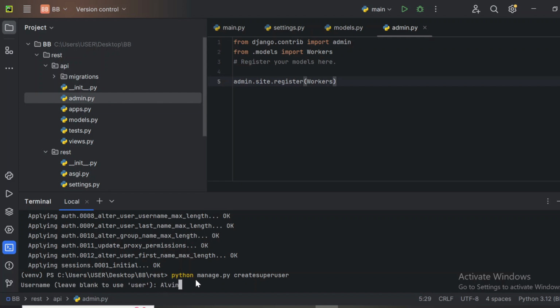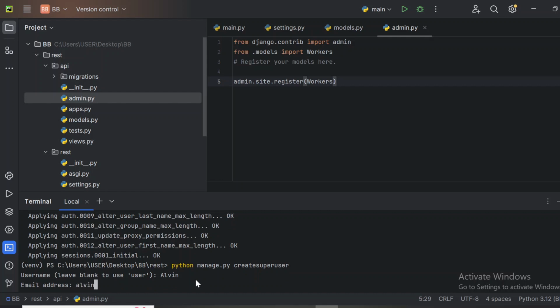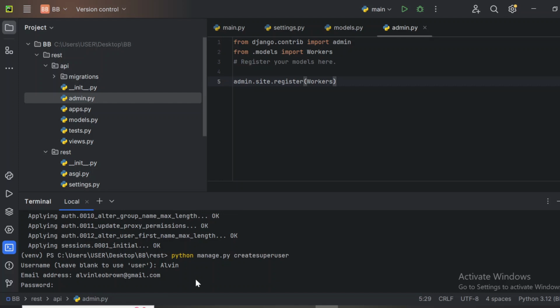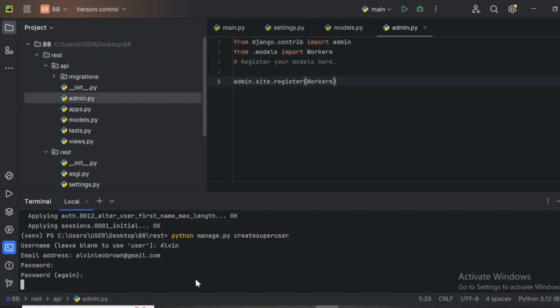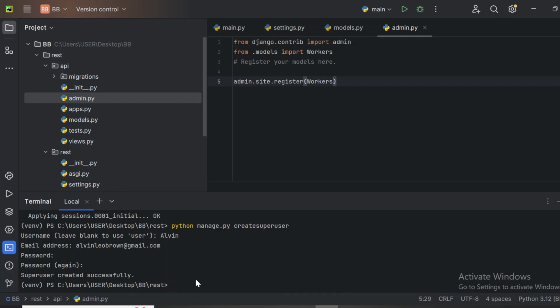So let's name you Alvin. And we'll give this an email. Your password is not going to display, but you're actually typing something. You won't see anything. I just clicked on enter. You won't see anything, but it's actually typing. So be careful when you are inputting your password because you need to remember the password.